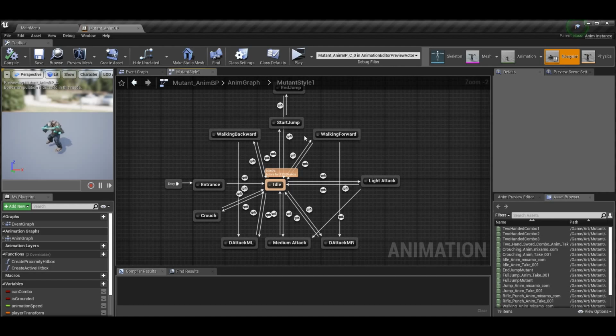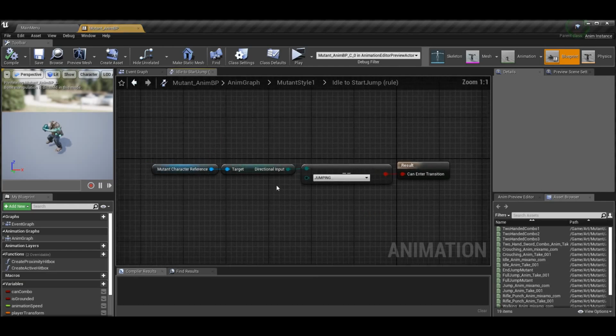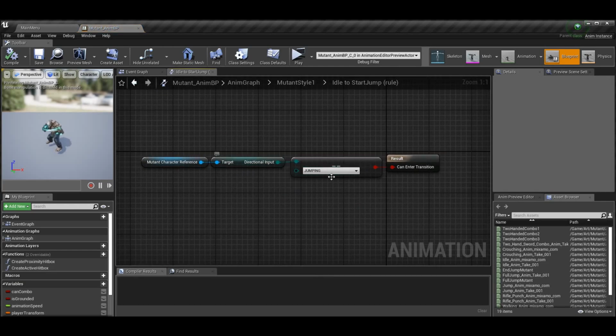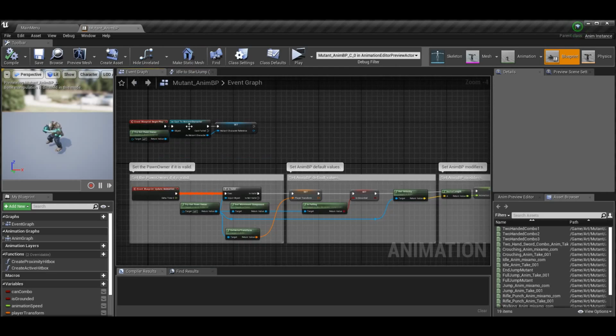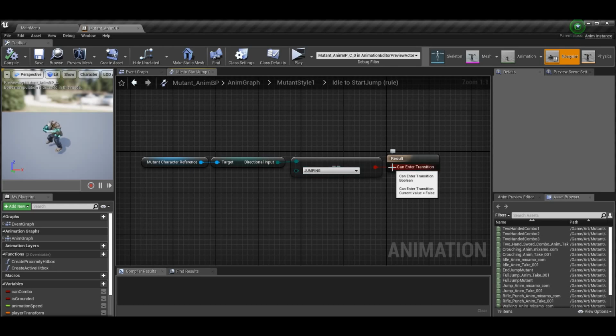So let's get started with the jump and the crouch, since walking backward and walking forward are actually the most complicated. So for start jump, our idle to start jump animation rule is we just check if directional input is set to jumping. So we grab our character reference that we set in the event graph in the begin play. We get the directional input, which is that enum instance, and we just check if it's equal to jumping, and then put it into the result. If it's true, we'll go to jump.